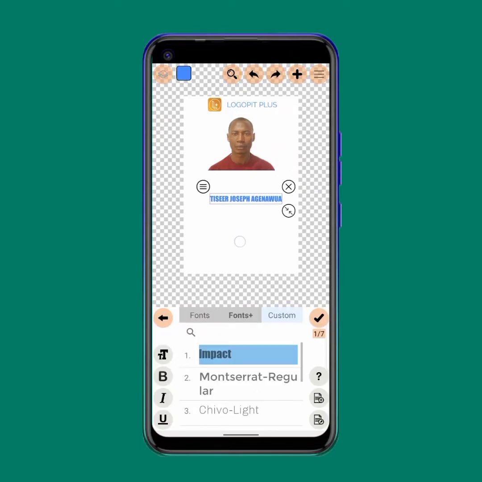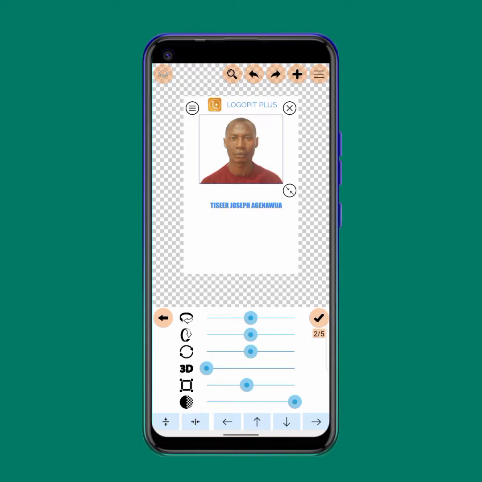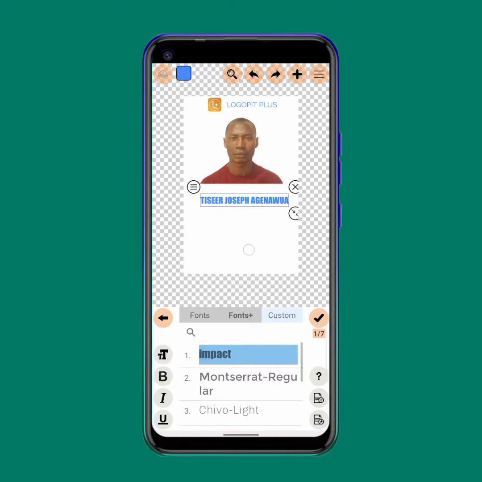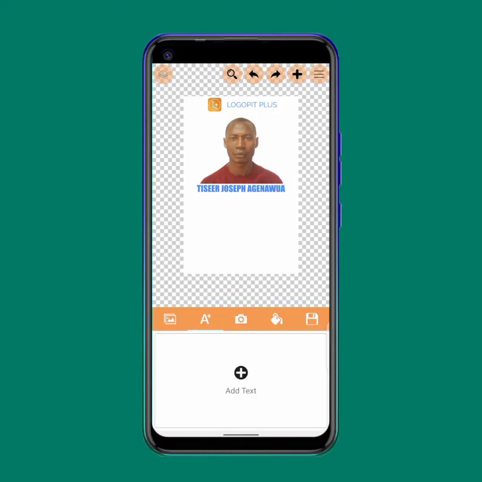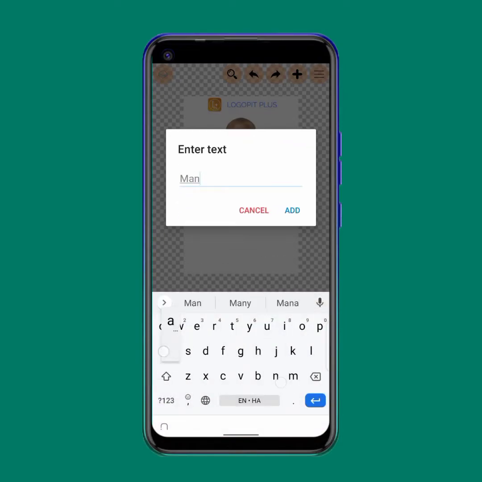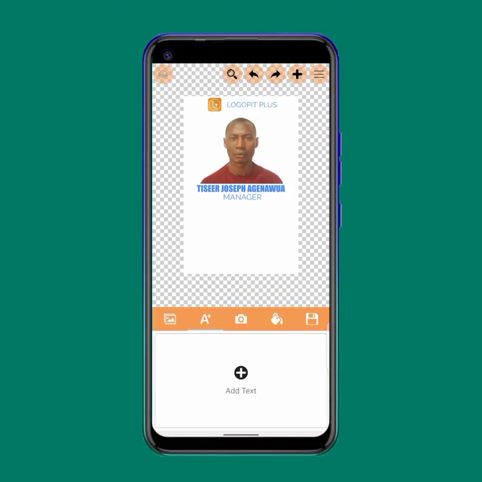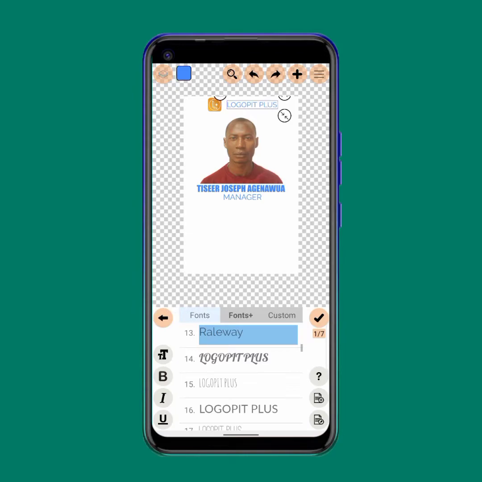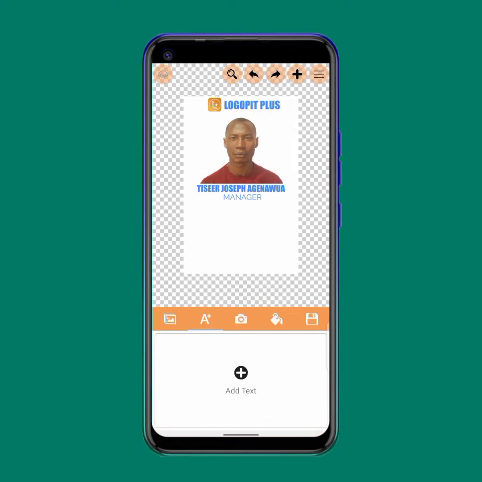The picture is the most important thing in an ID card, so you have to make the picture bold enough. Then I take it up. For the designation, let's say manager, change it to caps, manager. Now we have to bring in our company name. This thing should go like this so that it will be bold enough, because the company name is very important.